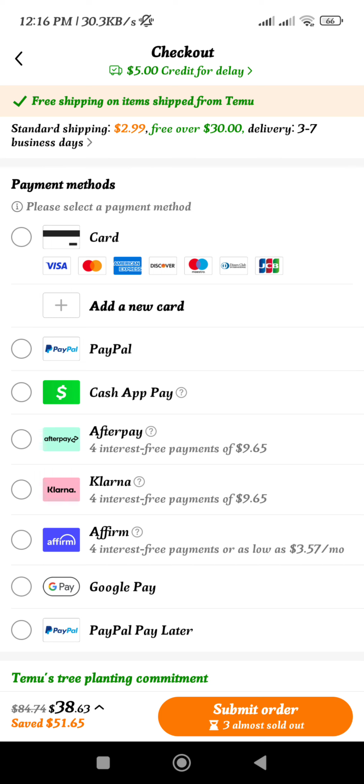So if Venmo supports your country, you simply need to select Venmo and then tap on the submit order button in the bottom right hand corner of the screen. On the next page, you just have to make payments with your Venmo account and you are good to go.